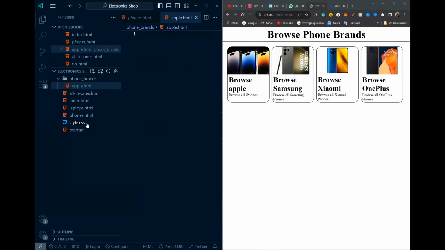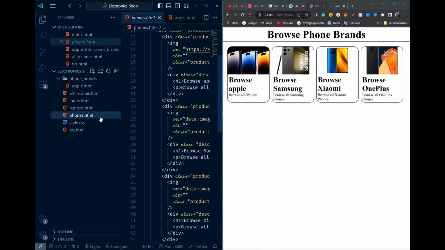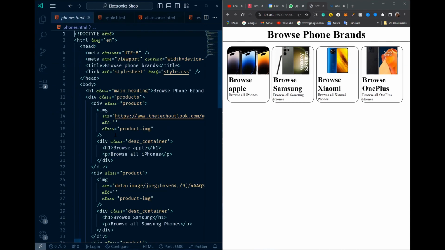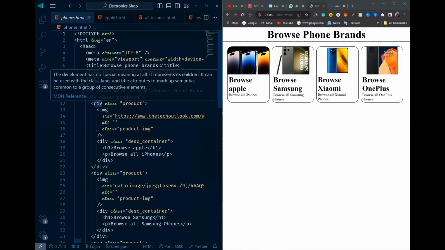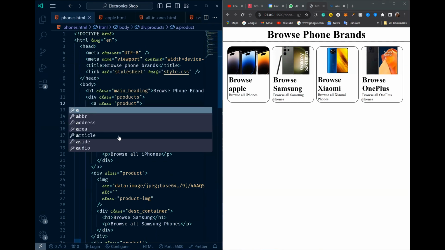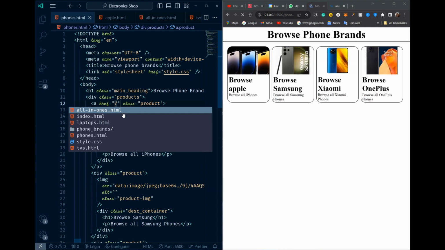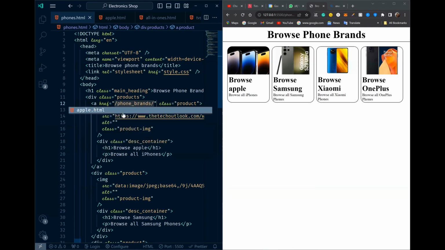We can click on phones.html, and then we just need to add the redirection. So here, what we need to do is look for Apple. That's going to be the first one, right? So go to the top of the div, remove it, write A. If it doesn't change to the bottom, go to the bottom, write A. But if it automatically does, you're good. And then after this, at the top, only at the top, space href, and then we want to write take me to slash phone brands slash Apple.